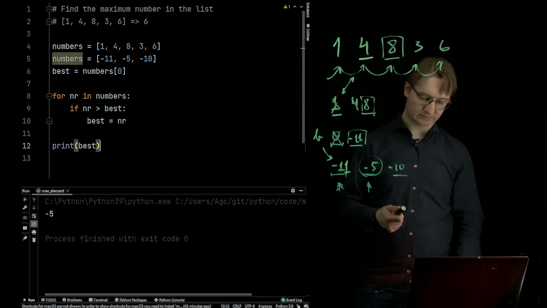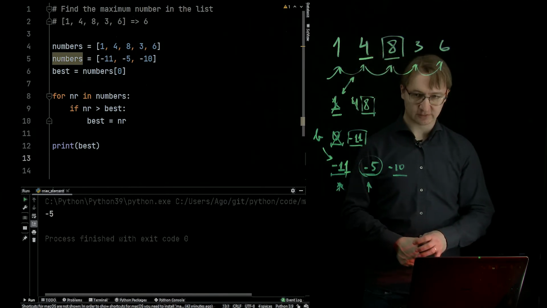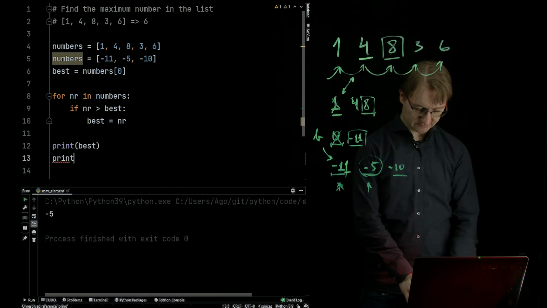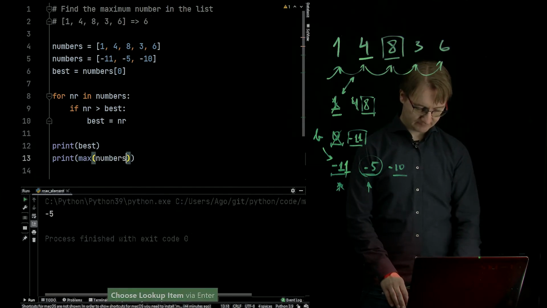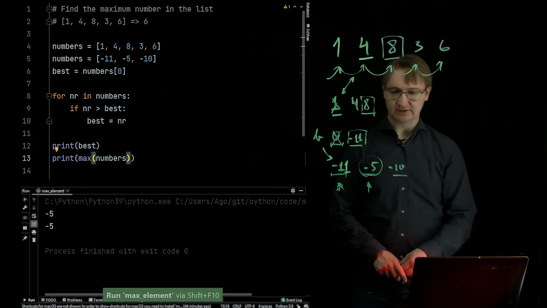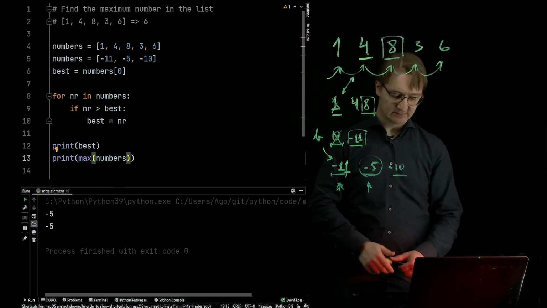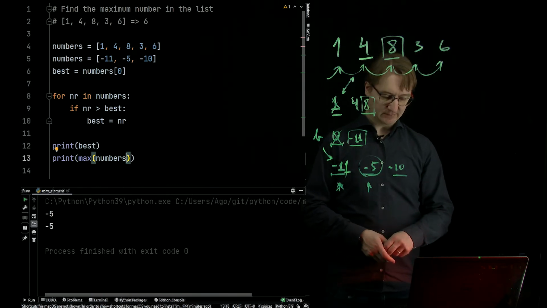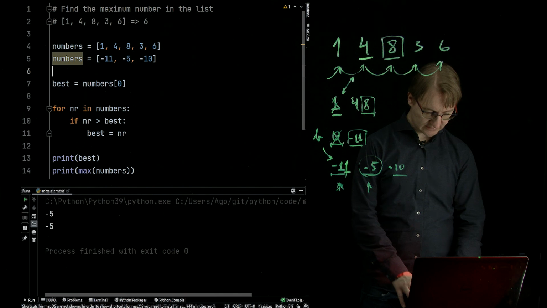What we should also know is that in Python you have a built-in function called max. So I could actually do something like that: print max and numbers. So I don't even have to have my own loop for that. There is a built-in function for that. The problem arises when the numbers list is empty.